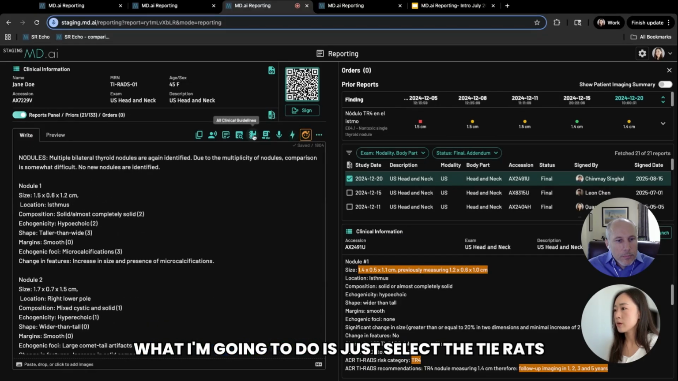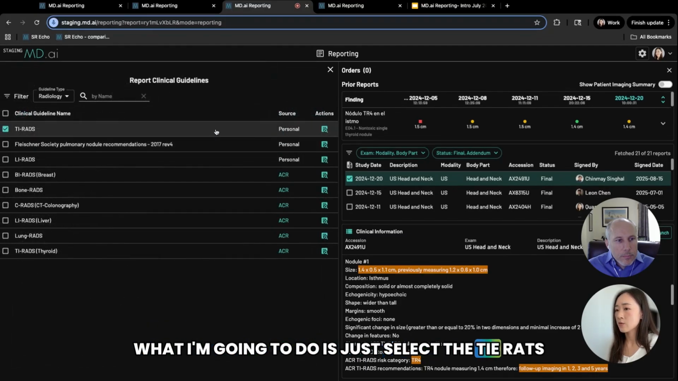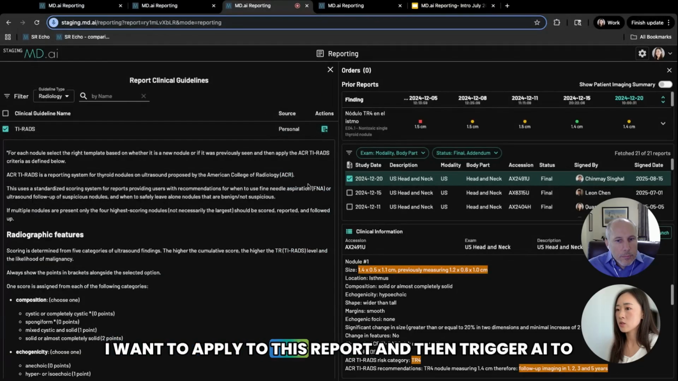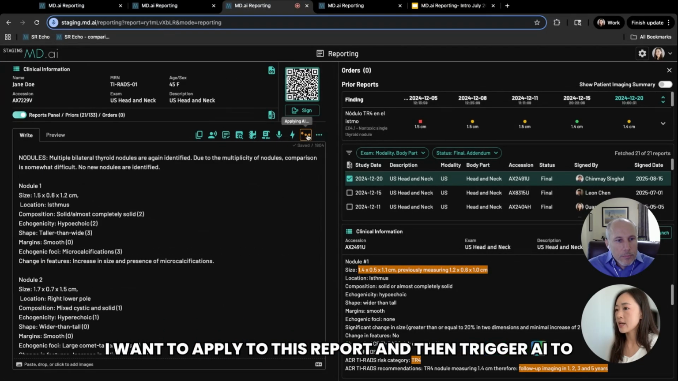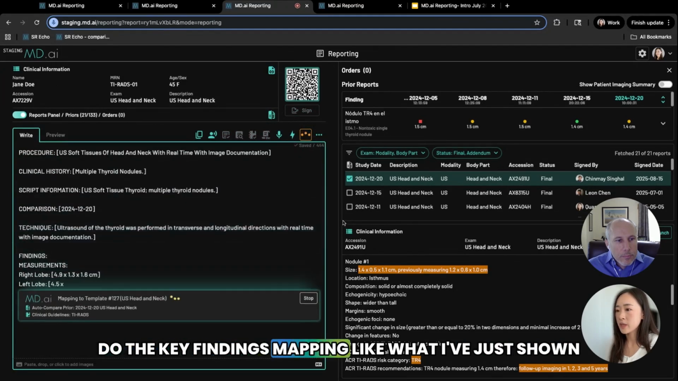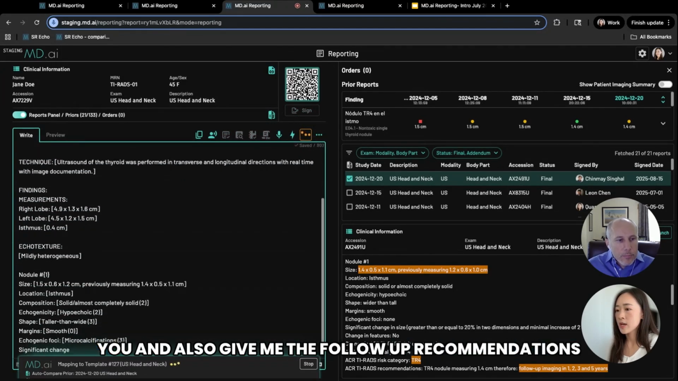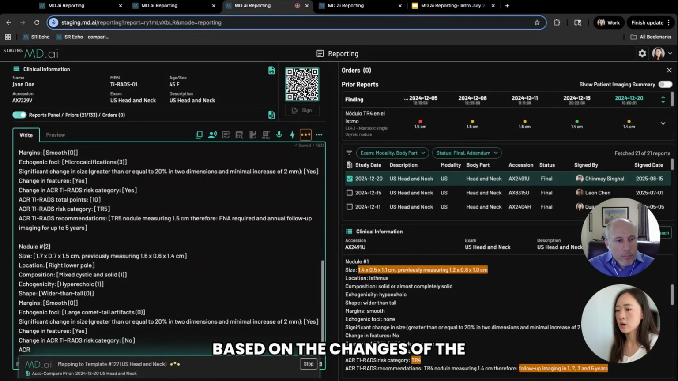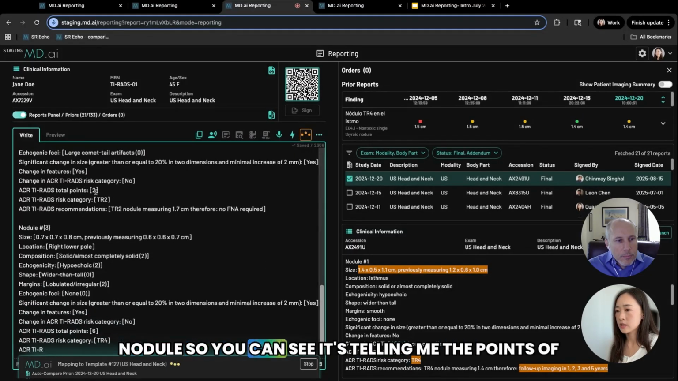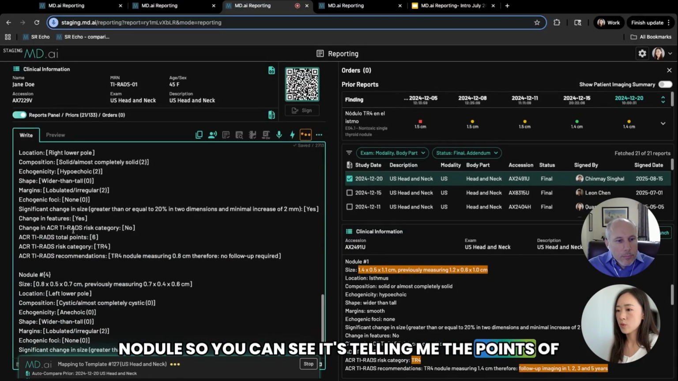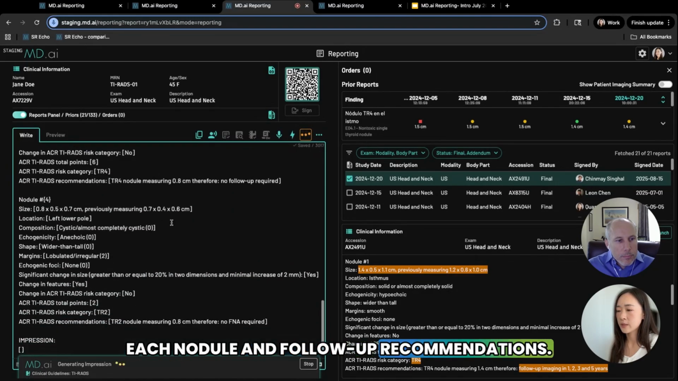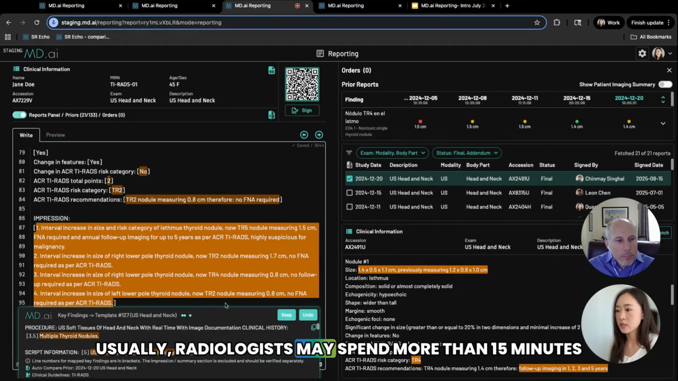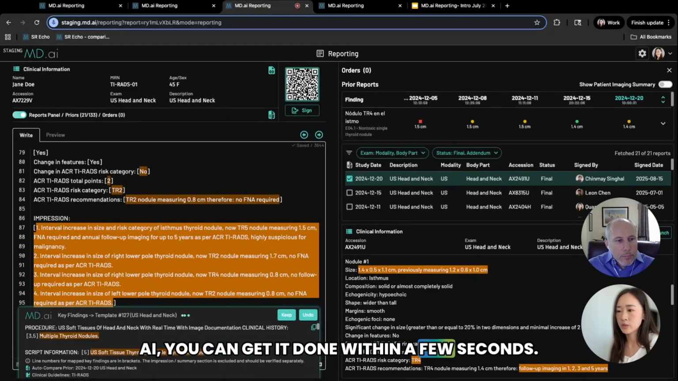What I'm going to do is just select the TI-RADS guideline I want to apply to this report and then trigger AI to do the key findings mapping like what I've just shown you and also give me the follow-up recommendations based on the changes of the nodule. So you can see it's telling me the points of each nodule and follow-up recommendations. Usually, radiologists may spend more than 15 minutes to complete a complex report like this, but now with AI, you can get it done within a few seconds.